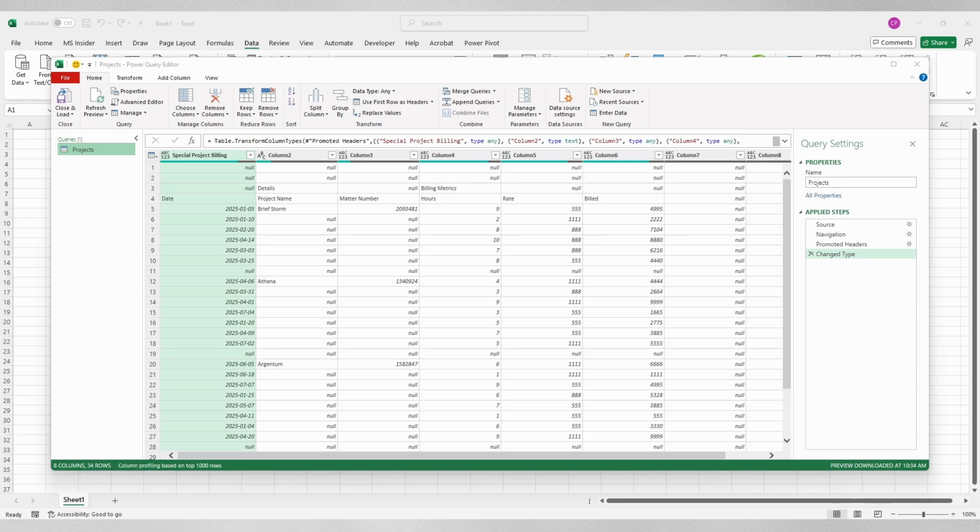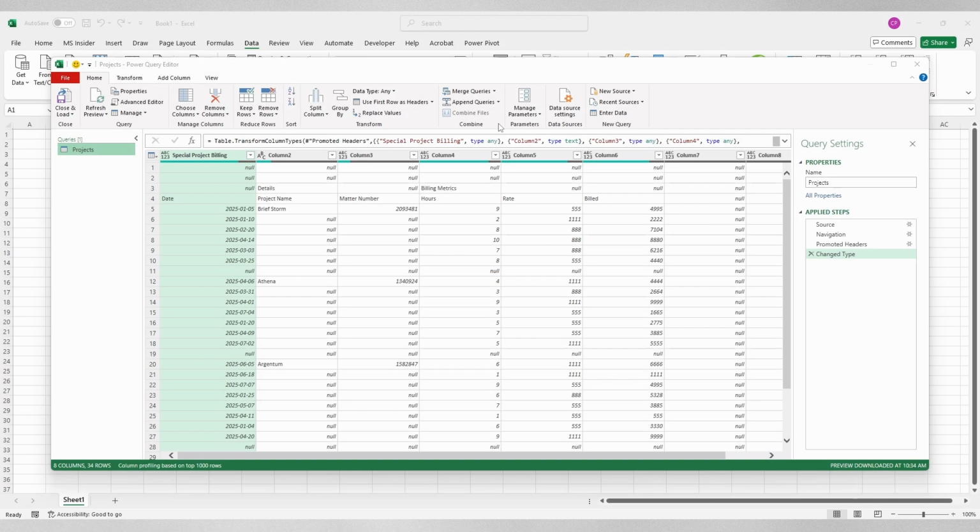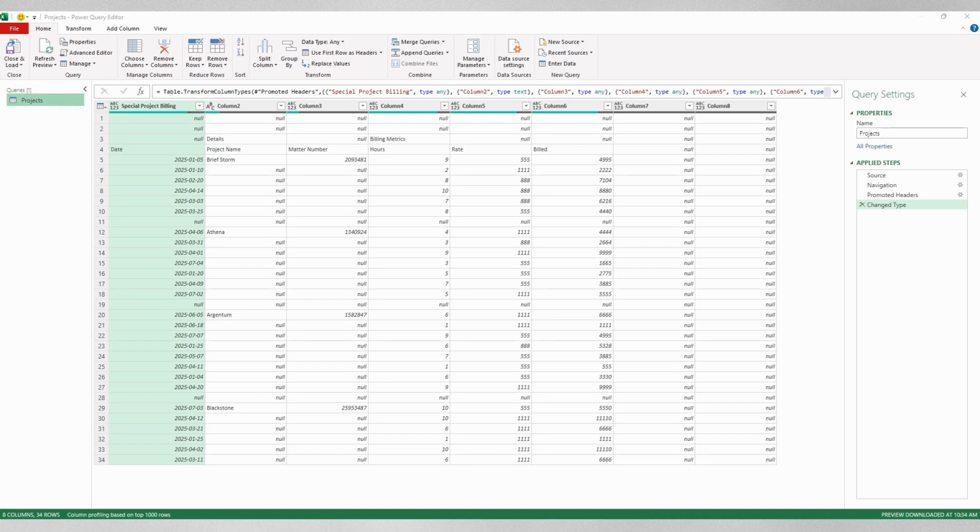So this is the Power Query editor that we are going to be looking at primarily today. It is a bit different from what we are used to, but since we have already experimented with Power Pivot, it should look at least a little familiar. Now let me full screen this so we have a little bit more real estate.